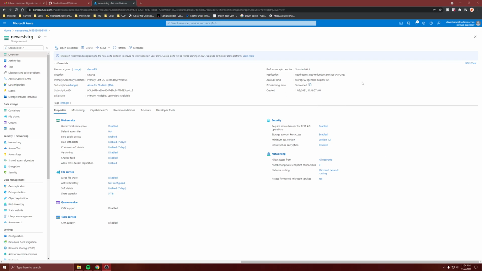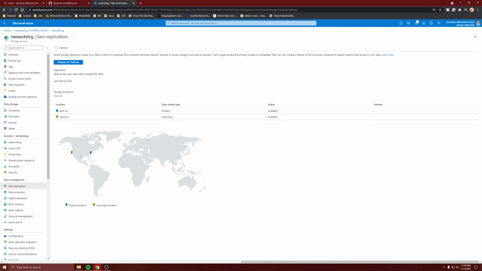So let's go look at geo replication. On the left, you'll see the blade for geo replication. And you can see our 2 endpoints. Here's our primary, here's our secondary. And you can prepare for failover if you want to. So it copies your data, so it's protected from hardware failures, network or power outages, natural disasters, all of it. If an outage renders a primary endpoint unavailable, then you can initiate failover to secondary endpoint to rapidly restore write access to your data. So all it means is that if something bad happens here and you prepare for it and everything, then your West US becomes your primary region for your data.